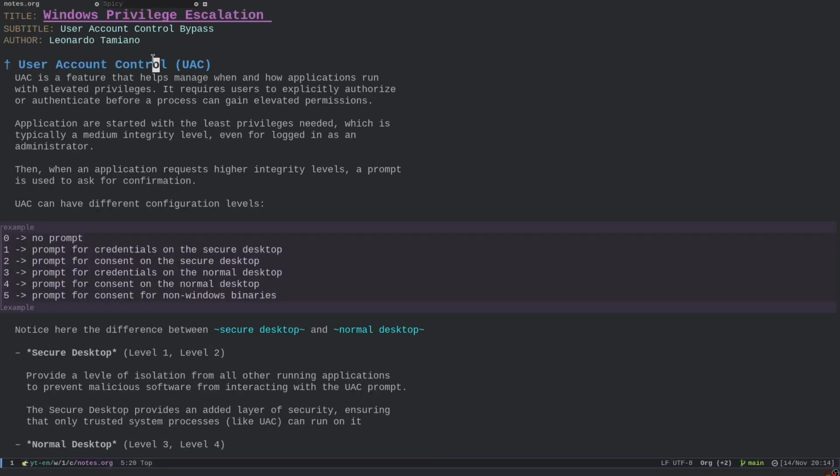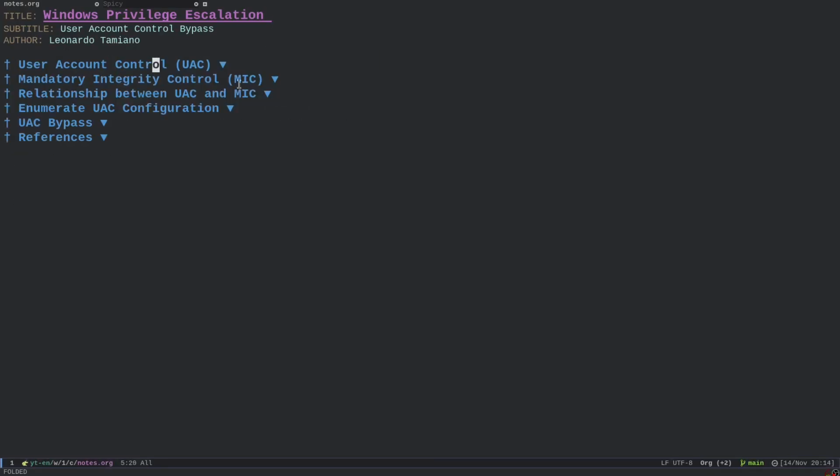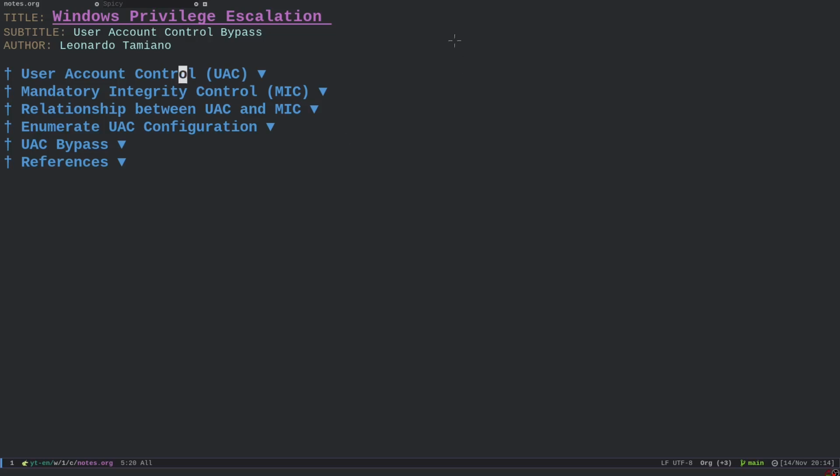And so this is the idea of UAC. It is a prompt, it is a security boundary that happens when a process goes from low privileges to higher privileges. So it's low, it wants to increase its set of privileges, and here UAC, depending on how it's configured, can ask for more or less confirmation in a more or less isolated environment.